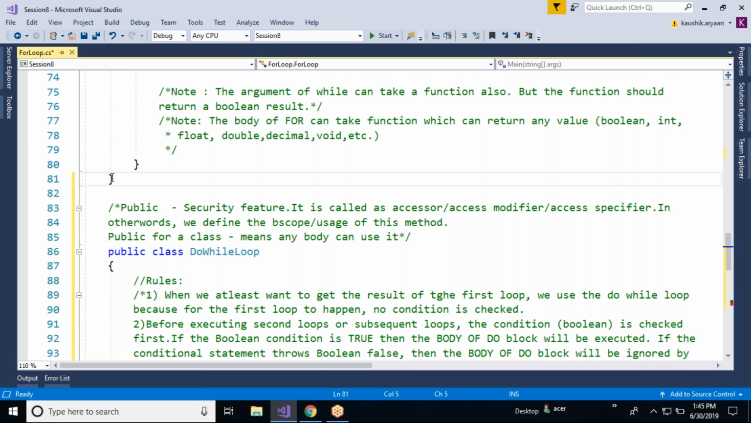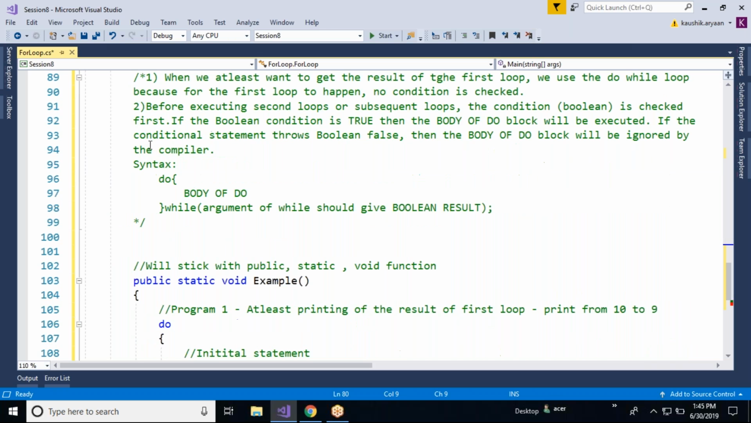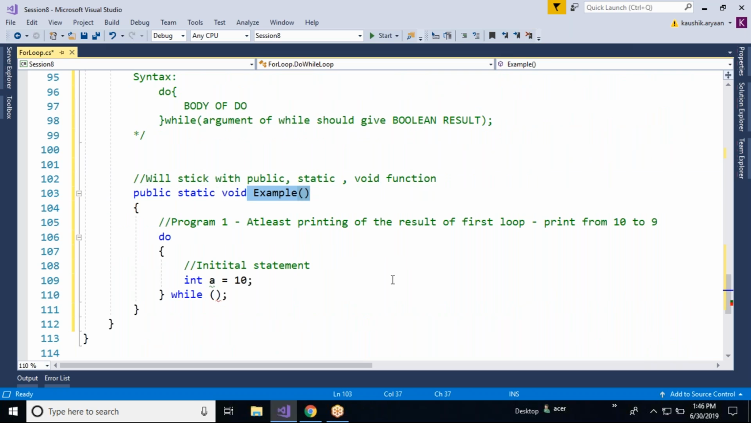So if the class ends out here and the main method ends out here, obviously what is happening? The scoping is within this main method. If the scoping is within the main method and the main method is inside this class, obviously this is another class containing another method, Example. So I can reuse this integer a out here because this is now the scoping of this variable a inside the do block. That is why this is allowed. The scoping has to be understood.